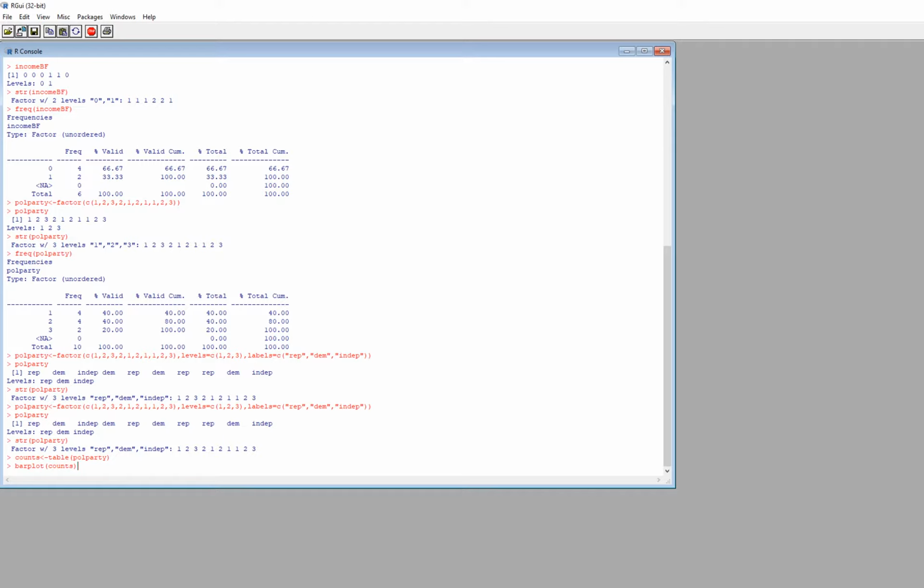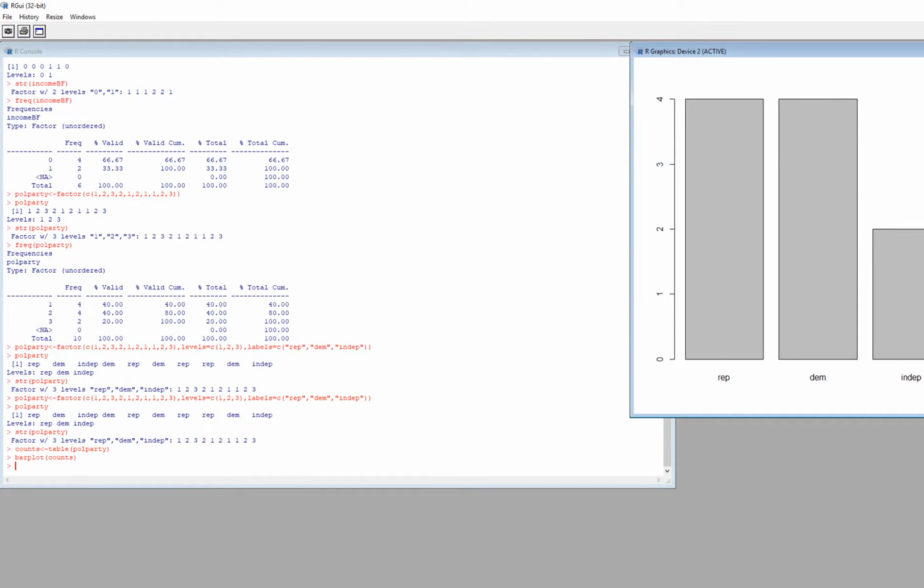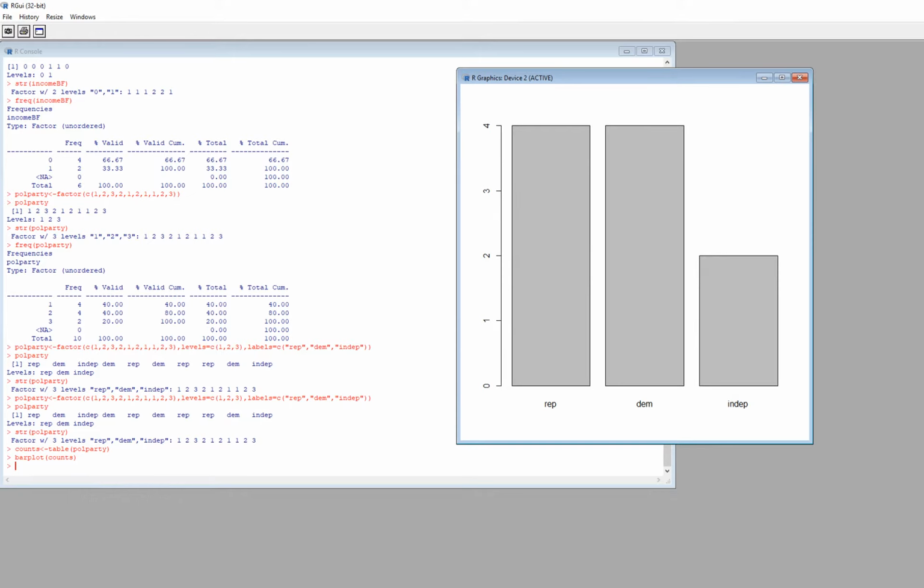So we're getting the actual frequency counts using the table function, and we're generating a new data object that's called counts, and then we're going to use the barplot function with our new data object, which is called counts. So I'm going to hit enter, and so now you can see our bar plot, our bar chart, and you can see along the x-axis we have the Republican, Democrat, and Independent. Along the y-axis we have the frequency counts.